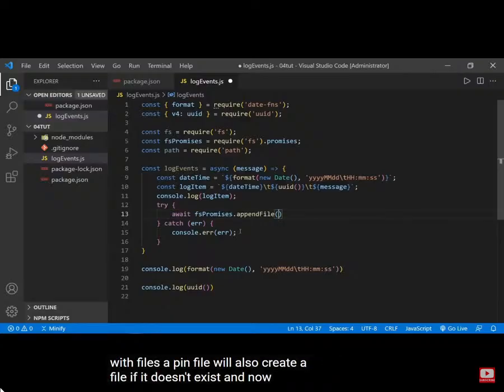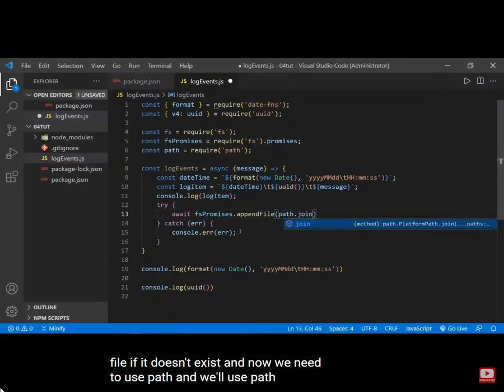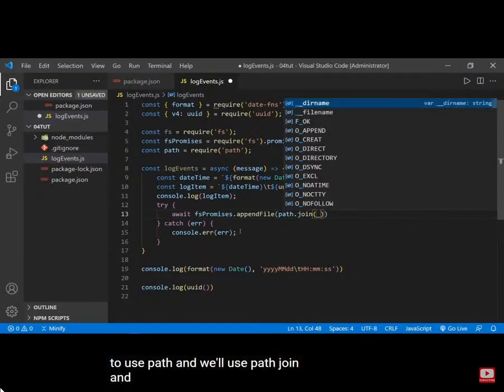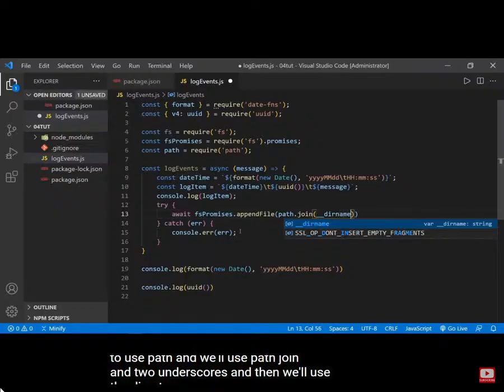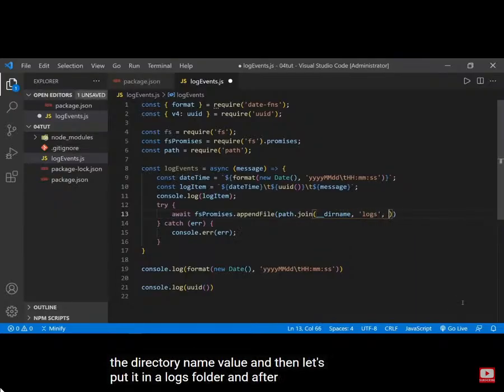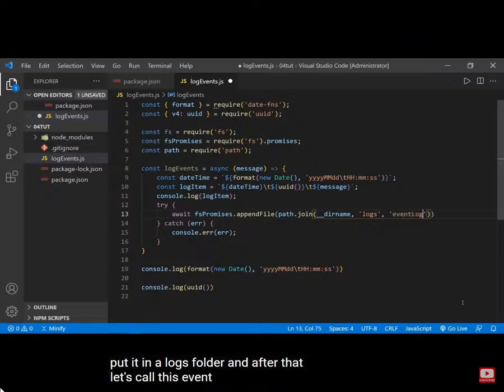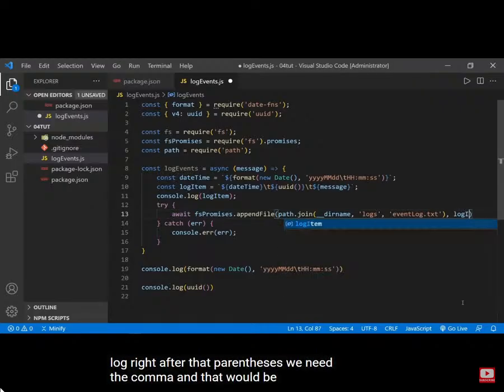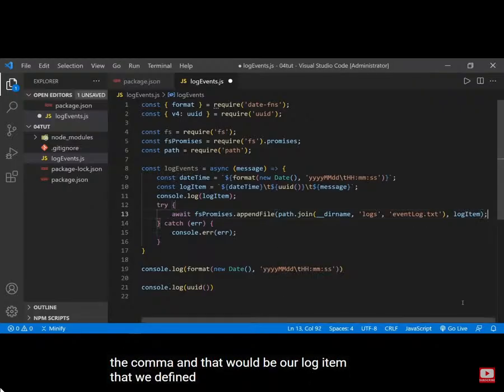And now we need to use path, and we use path join and 2 underscores, and then we'll use the directory name value, and then let's put it in a logs folder, and after that let's call this event log.txt. And then we still need to pass in the content that we're going to put in the log. Right after that parentheses, we need the comma, and that would be our log item that we defined. Okay, now we can save this much.